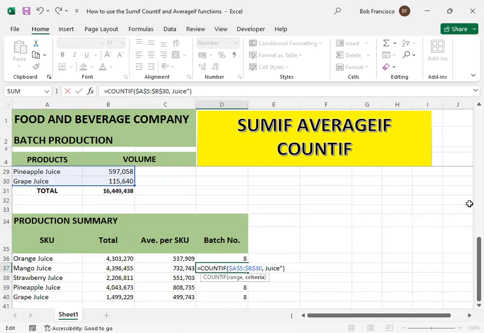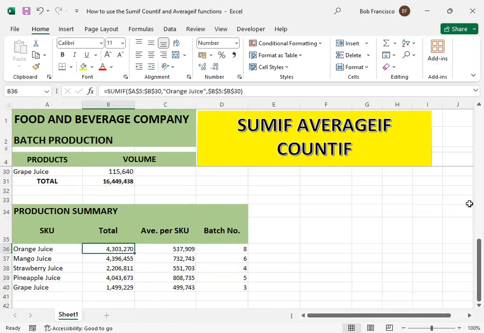So this would be again mango. Next one would be strawberry. And second to the last is pineapple. And the last SKU is grape. Okay, all right. We got the total of each SKU right here.